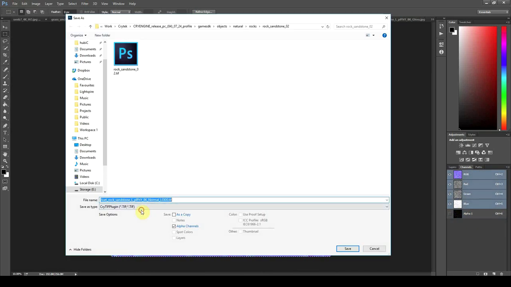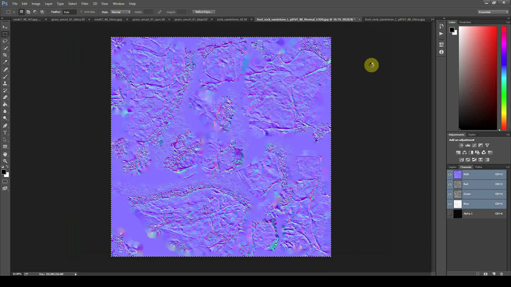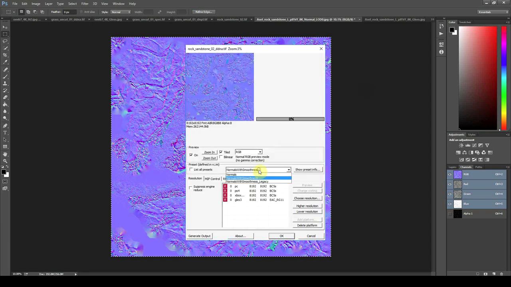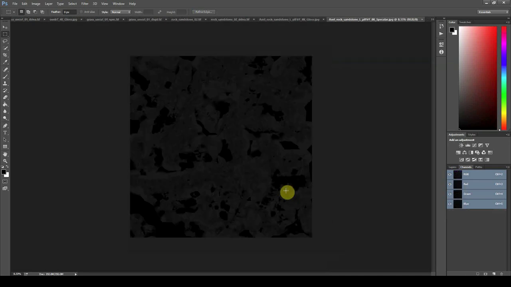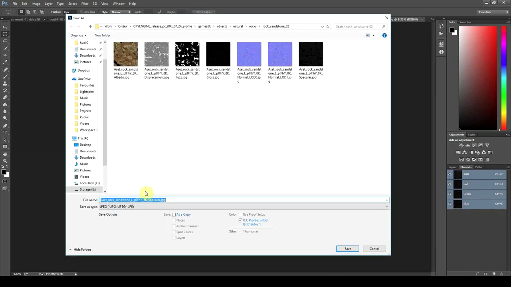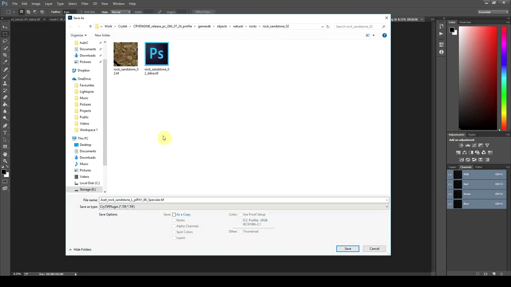File, save as, Crytek plugin. And I want to go rock sandstone 02 underscore DDNA, hit save. Choose legacy, hit OK. Specular map, just hit file, save as, crytiff, choose there, spec.